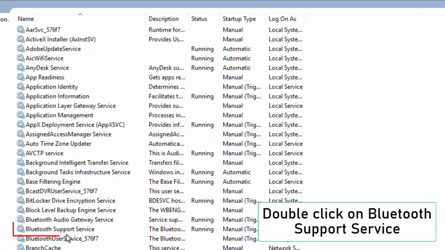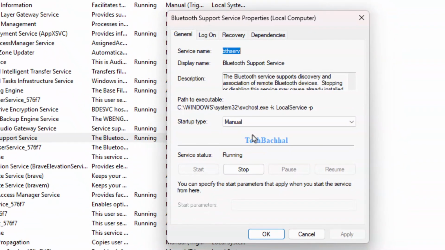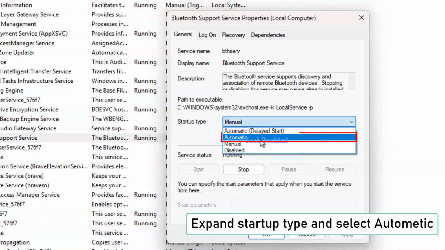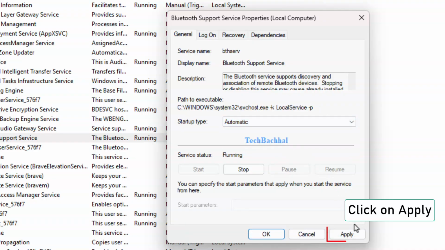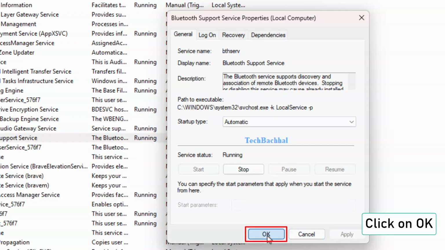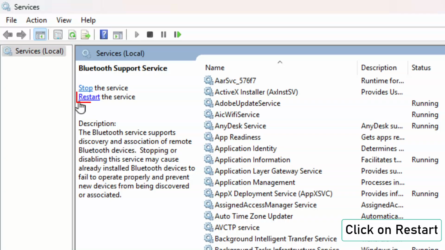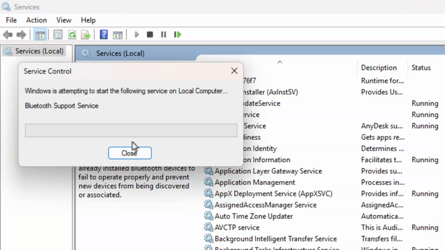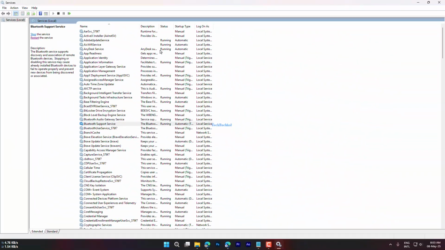Now scroll down and double-click on Bluetooth support service. Under Startup Type, click the drop-down and select Automatic. Click Apply, then click OK. Now, right-click on the Bluetooth support service again and click Restart. That's it for the first fix.